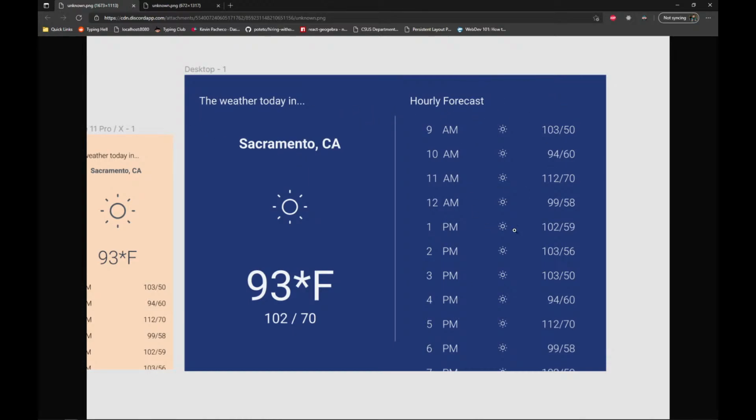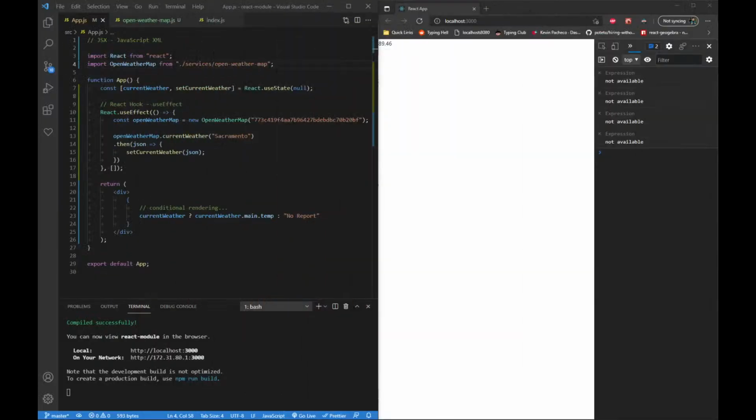So before we have the hourly forecast, let's do this first part where it says the weather today in Sacramento, California, and it gives you the weather in degrees right here. Okay. So let's try that. Let's try and build this. Okay. So that's going to be our task for today.